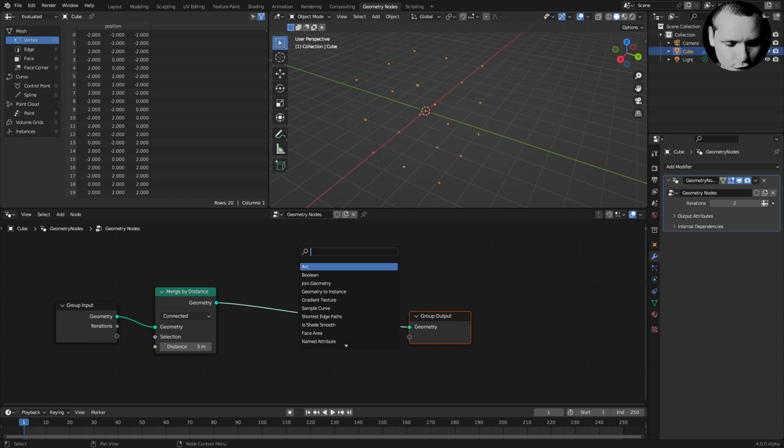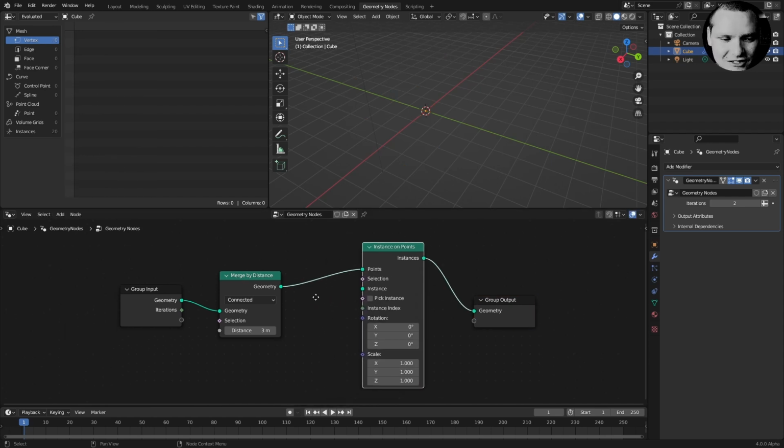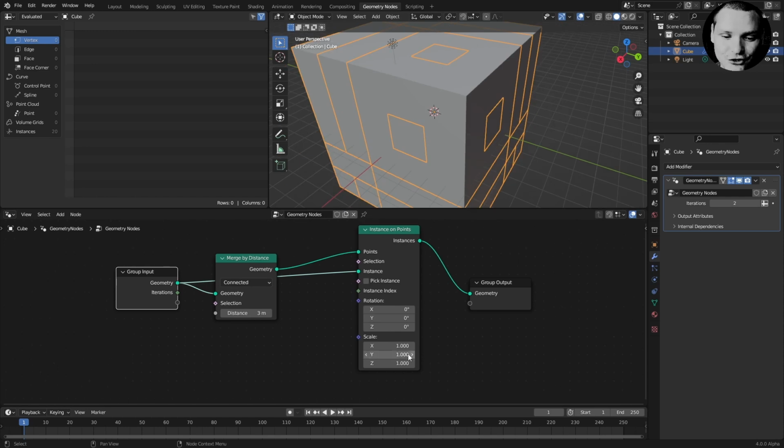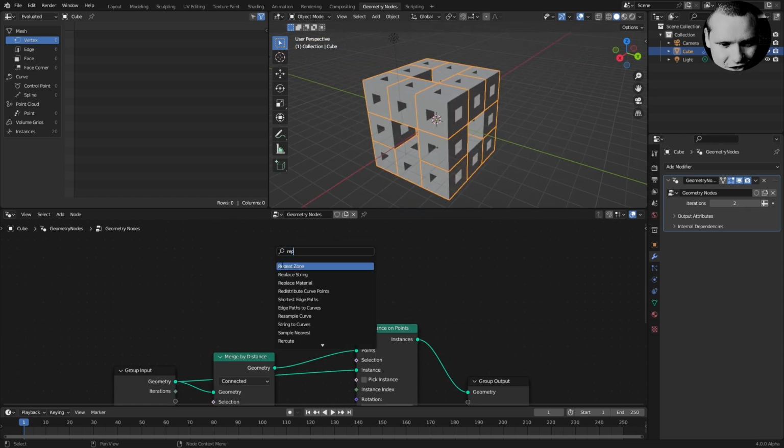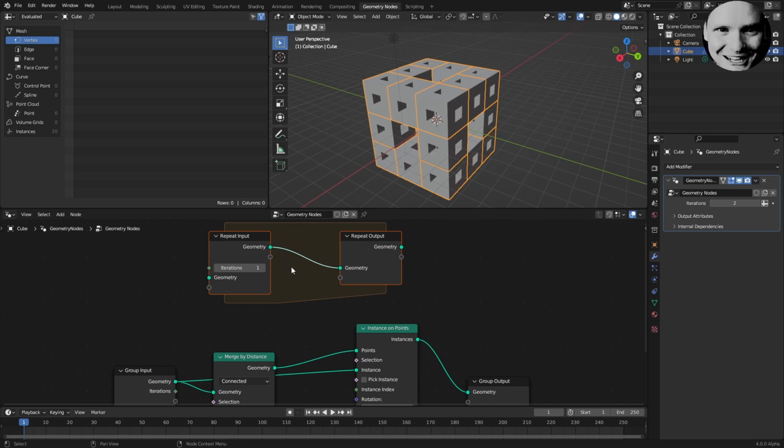And just as before, we are basically gonna repeat what we had, although instead of dual mesh, we use merge by distance. We are going to instance on point, this time a 3-dimensional mesh. And also, just like before, we need to scale this by a factor of, or descale it by a factor of 3. So scale by a third. And at this point, you know the drill. This is all something we want to repeat inside the repeat zone.